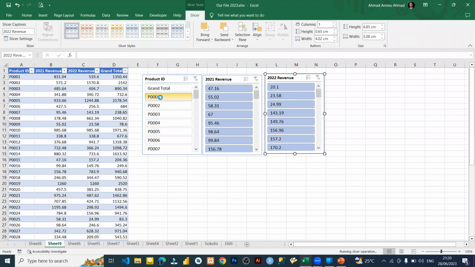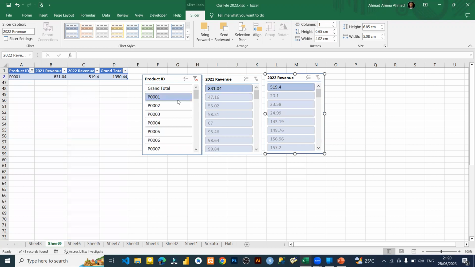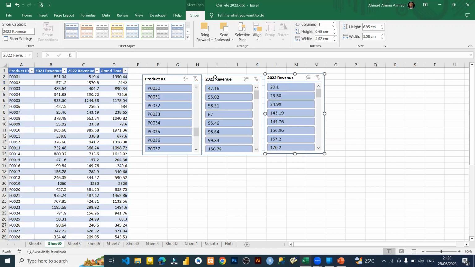So you see, if I just click on product 1, everything will disappear. Only product 1 will be left for me. If I click product 2, 3, 4, 5, you see, this is how it's going to be. I just create my own slicer and I can drag it down. I just create the slicer to have an insight about this particular data.